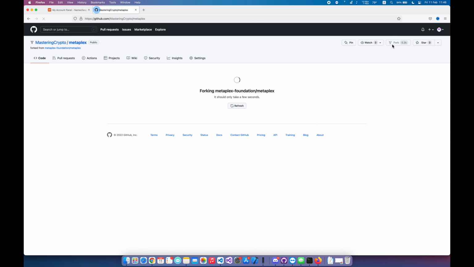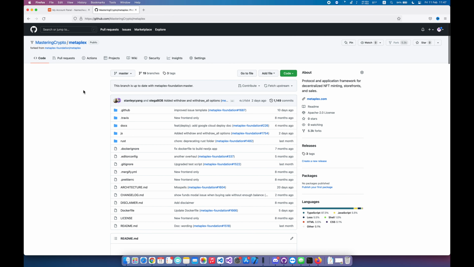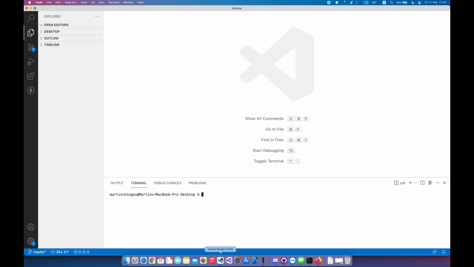You can do that by pressing the fork button in the top right corner. After the process is finished, you will see that the repository is cloned under your profile name - Metaplex. Then copy the path to that repository and go to Visual Studio Code in order to clone it. If you have followed the instructions from the previous videos, you will already know how to do that.